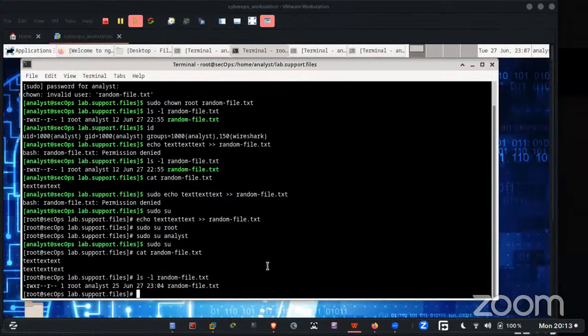So this is the importance of permission, of giving the right permission. Can you try stat?